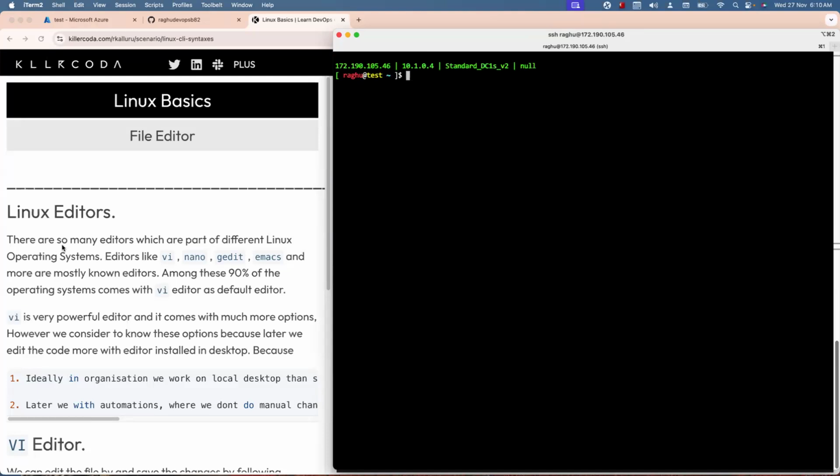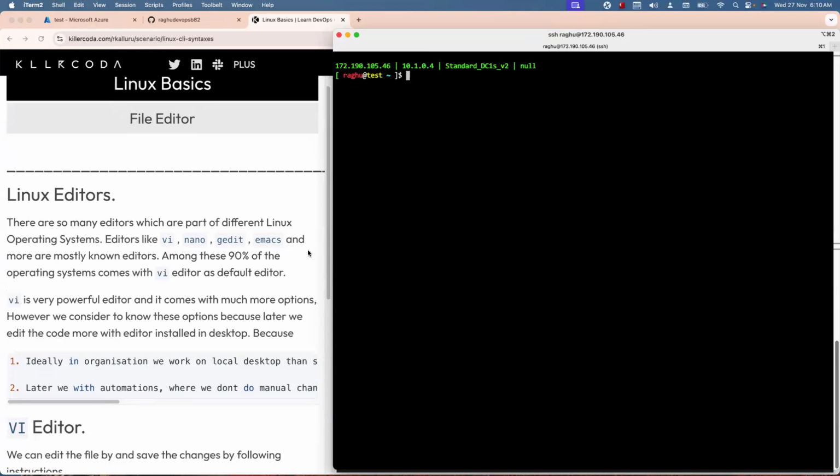Now we want to start with editors. There are so many editors which are part of an operating system. Like in Windows, you can install many software programs. Here in Linux also, you have many. But editors like VI, Nano, Gedit, Emacs are widely used in operating systems. However, 90% of operating systems ship VI as the default editor.